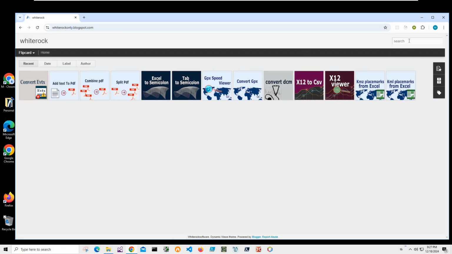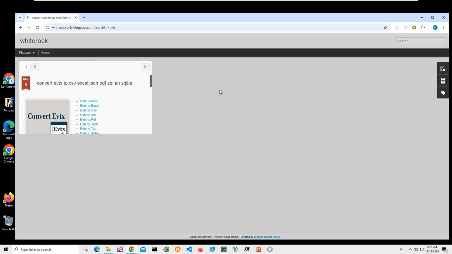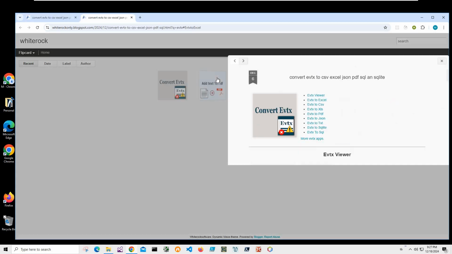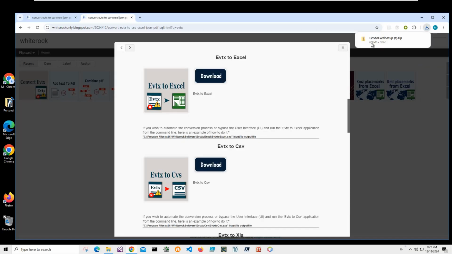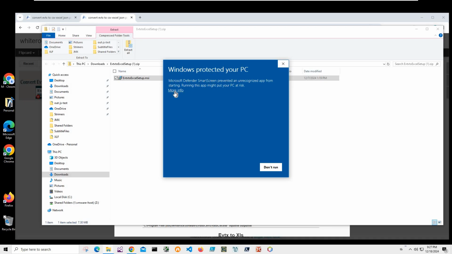I will leave the link in the description. Click on search and type Evtx, event extension, and click on this page, and I need Evtx to Excel. Click on it and click on the download button to start the downloading process, and wait until the archive is downloaded on my computer. It's here. I will click on the downloaded archive, double click on the MSI inside the archive, and click more info here.